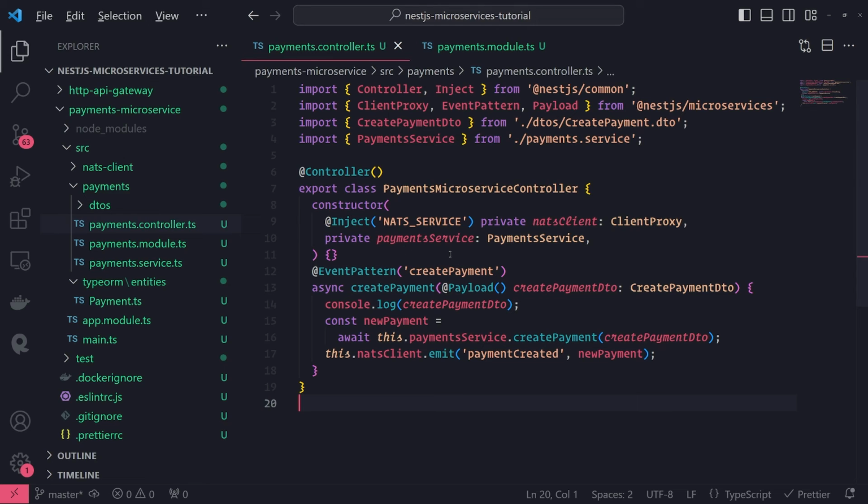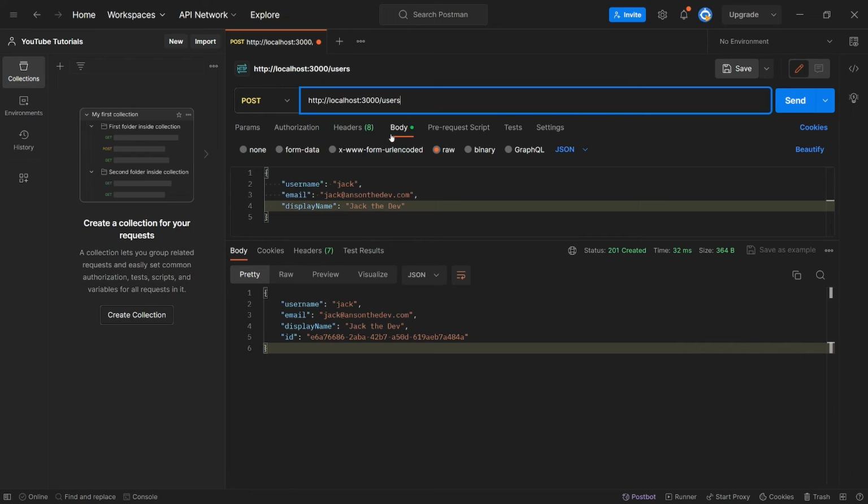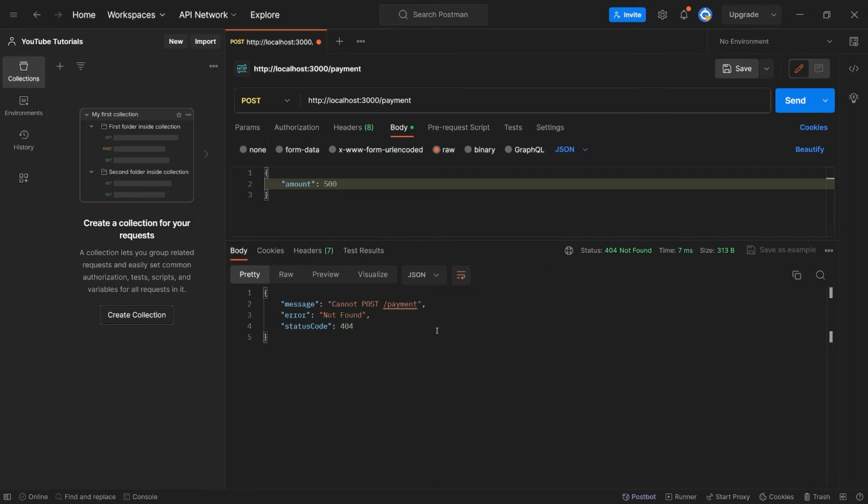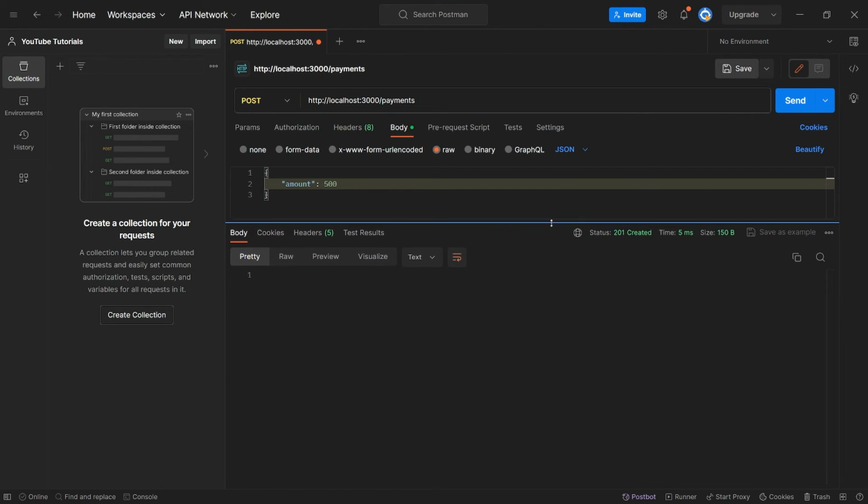So let's go ahead and test everything out. Let's create a payment right now. We only need the amount field, so let's do 500. Oh, it's payments, sorry. Click send. Notice how we get a 201 created. No response was returned back. That's fine because we're using the event-based approach, so we don't have to worry about that.